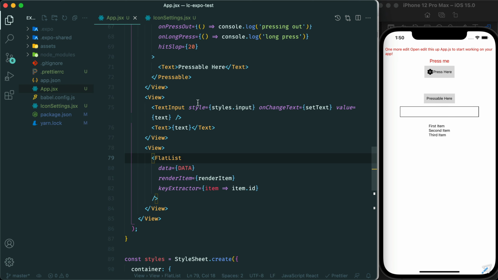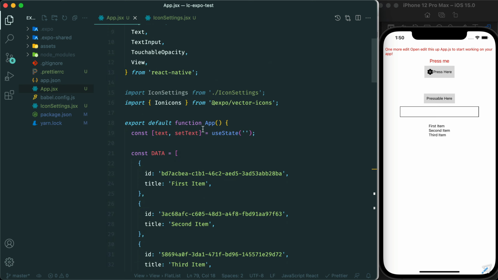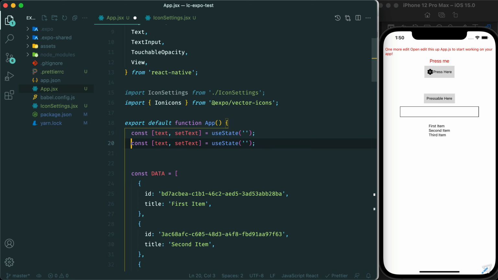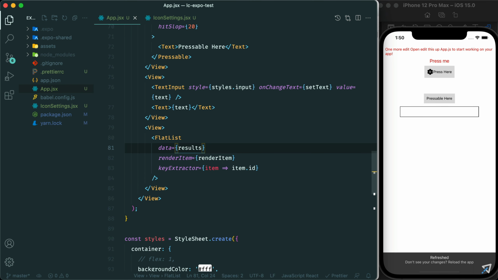So we have to add a new piece of state to hold the results from the server. So let's do that. Let's add one called results. And we'll say set results. And it will be null by default, or an empty array actually. Okay. So let's change our FlatList data array to results. Okay. That should be empty.